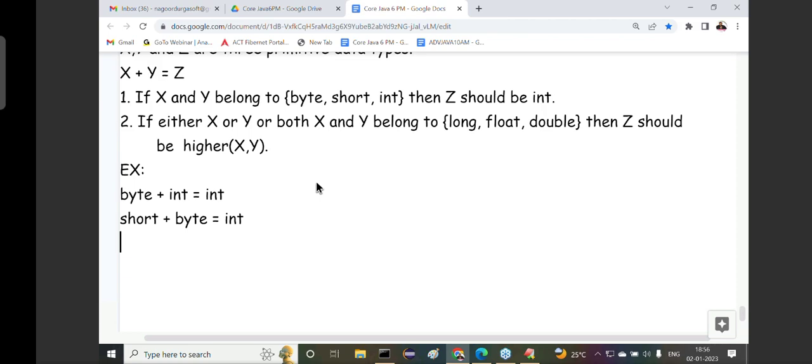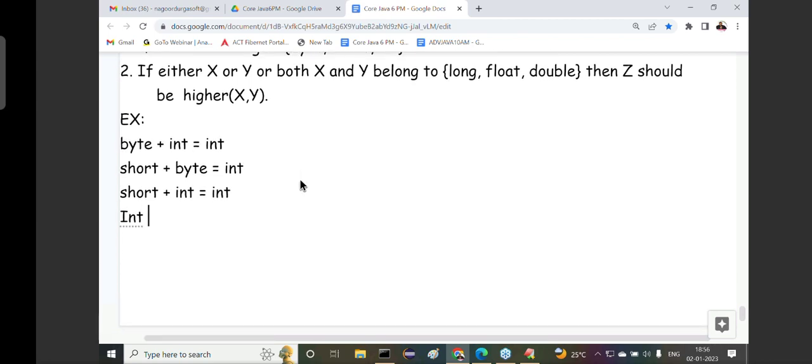Between byte, short, int, any addition you perform, integer is the resultant data type. Next one: short plus int is equal to what? Int only. Next one is int plus int still.